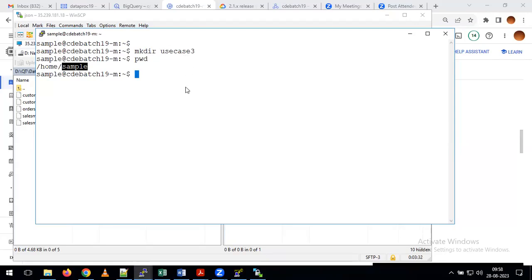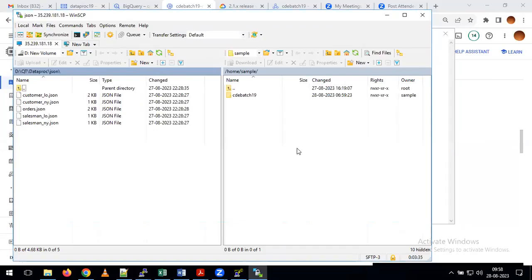Now please come back to the WinSCP. If you see in the WinSCP, what is the path it is showing? Home/sample in my system. In your system, it might be showing home/your username. But here I am not seeing the use case 3 folder.